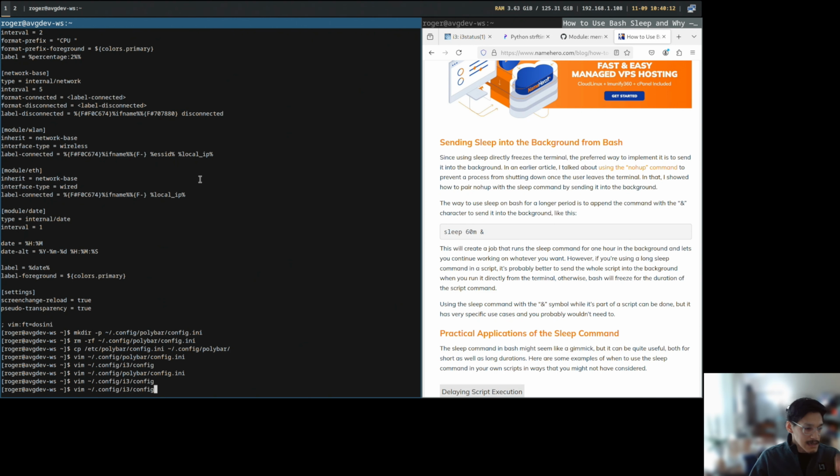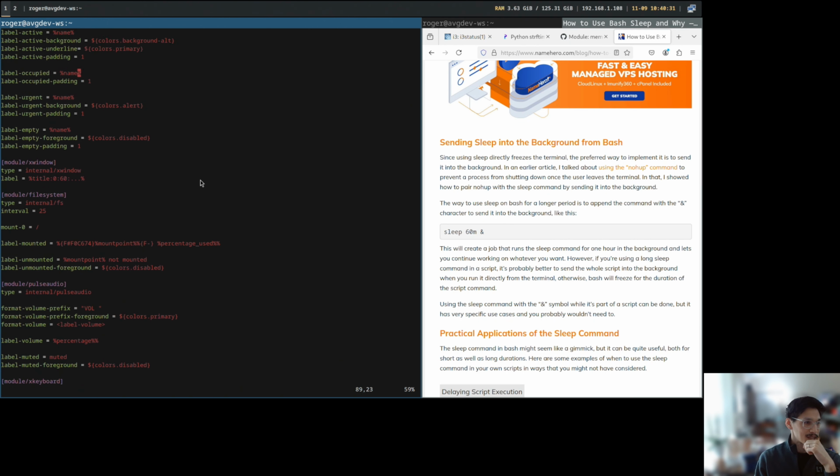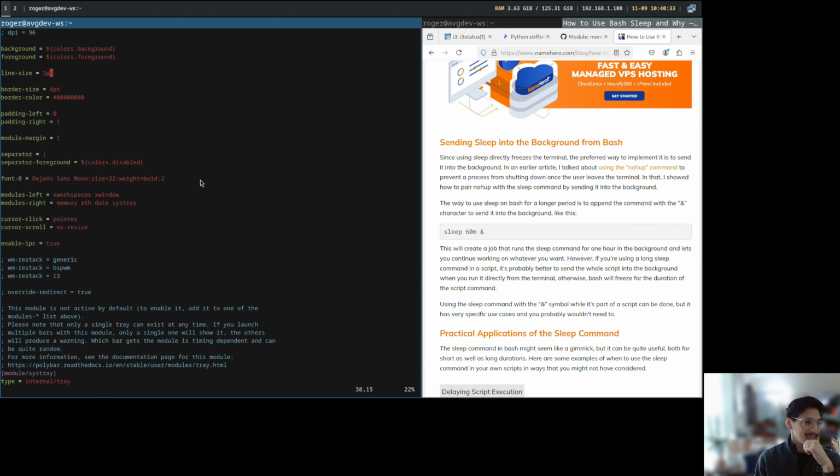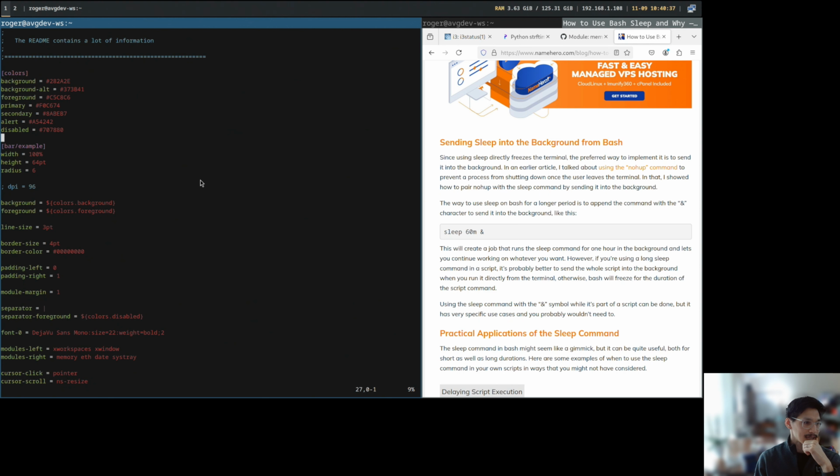Now let's go back to our polybar config.ini, and then let's mess with the visuals of the bar a little bit. Like yellow, but it's not my thing. I like Catppuccin, so let's make it Catppuccin. If I go up here, there's colors defined, so that's like a theme.